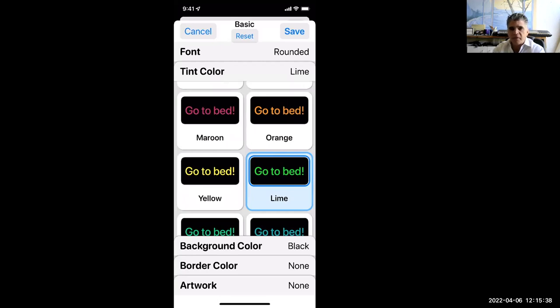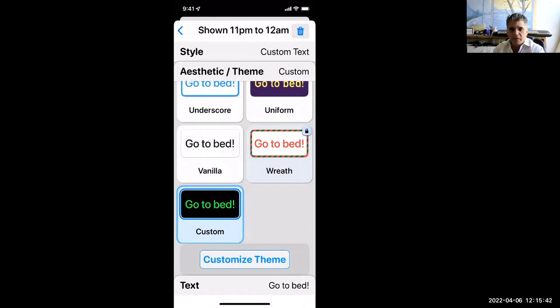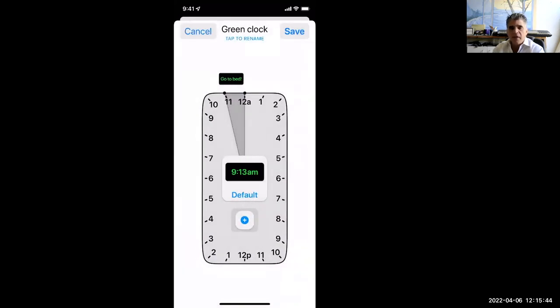I'm going to save it up at the top. I'm going to apply to this widget only. I don't like to mess up everything else. And now I'll just kind of back out. So that's what it's going to look like at 11 o'clock.